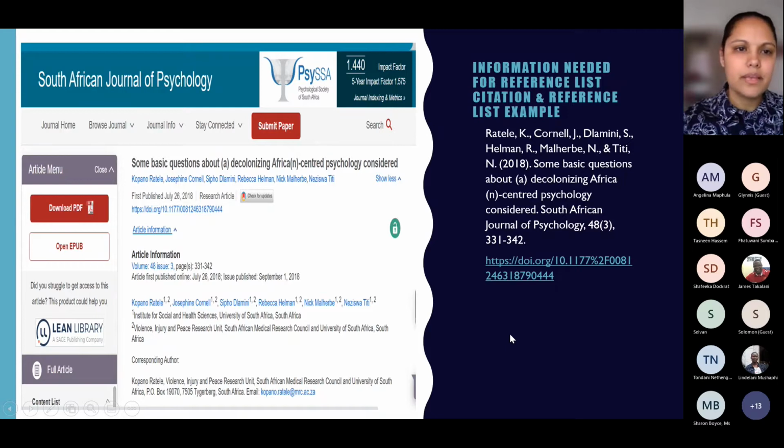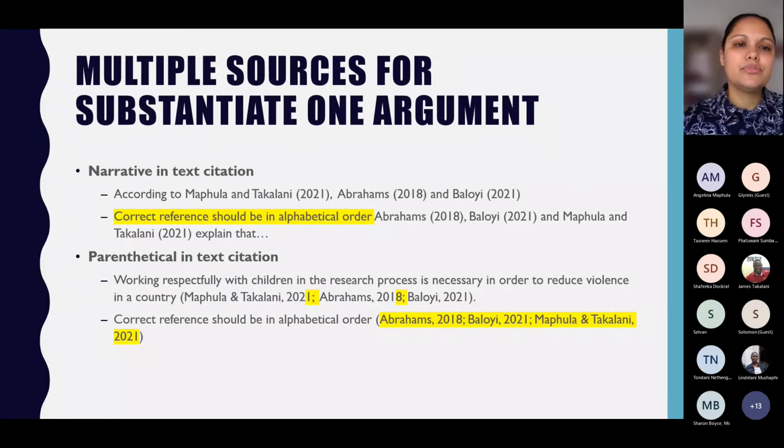Okay? So when you are providing multiple sources, you need to make sure that the sources are in alphabetical order. Now, this is very common, that we can write surnames and forget that it needs to be alphabetical. So Abrams comes first, then Baloy, then Mapura, and the years of publication are associated. If you're writing a narrative reference, then after Abrams, this is one article, then you make a comma. After Baloy, then you have and then Mapura and Takalani. So these would be three different journal articles or books or whatever sources that you are using. And this is how you would organize it alphabetically.